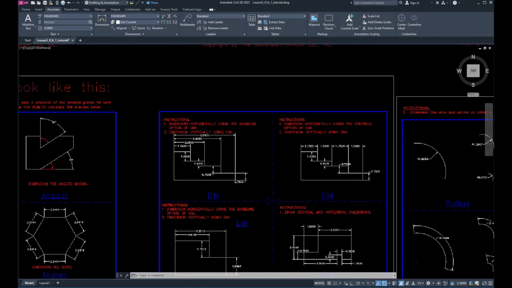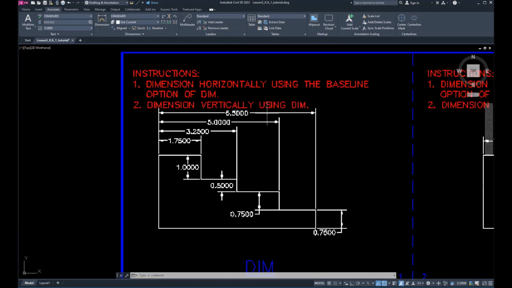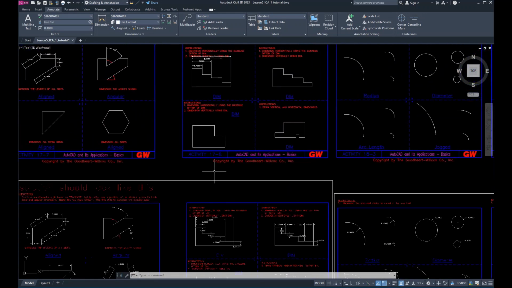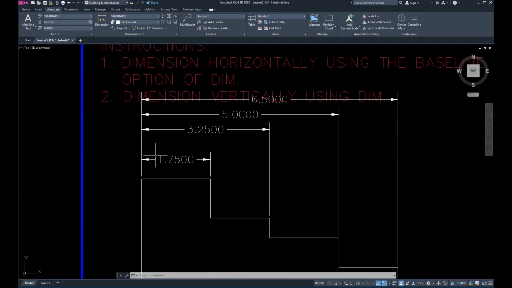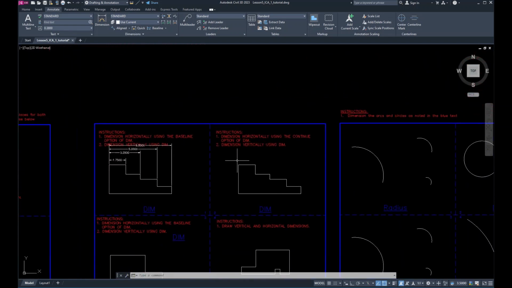Right, from here, and then there's also continue. So baseline brings all the dimensions back to this far left line, or whichever baseline you pick. So that's what baseline is doing. It's bringing it over here. Continue does these individually in pieces, but it continues along each time.